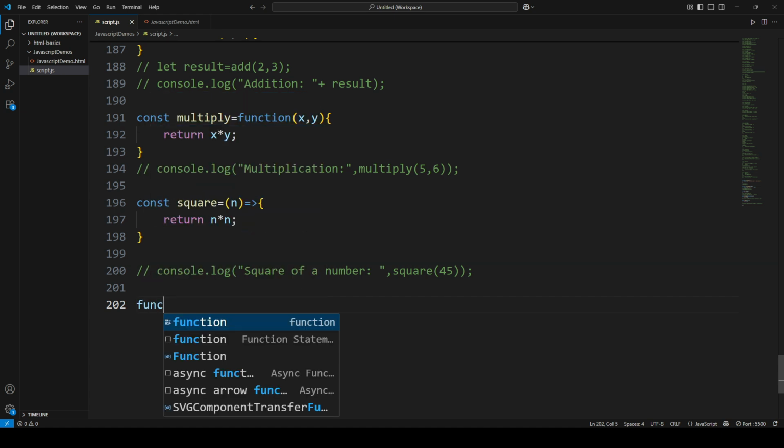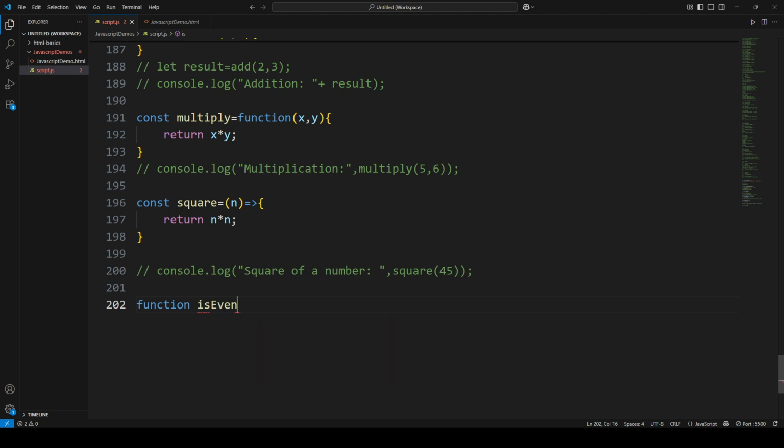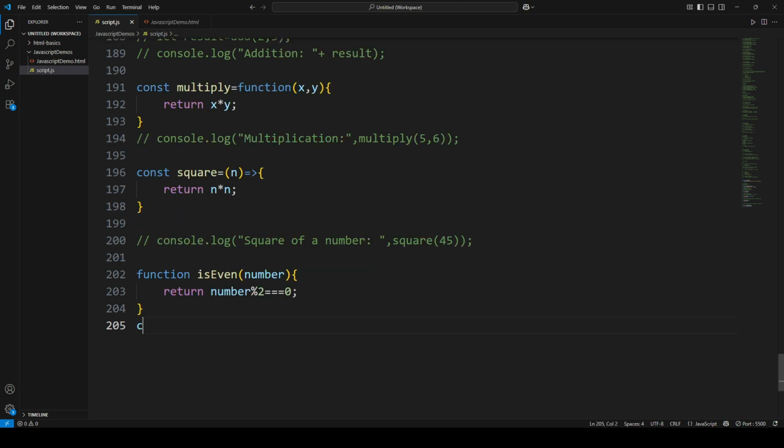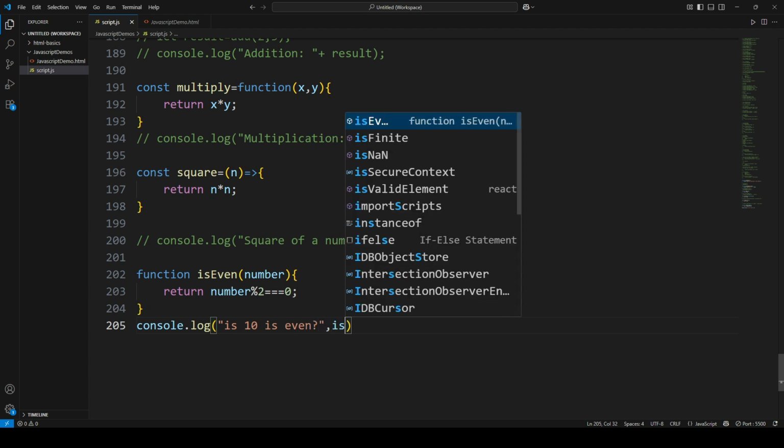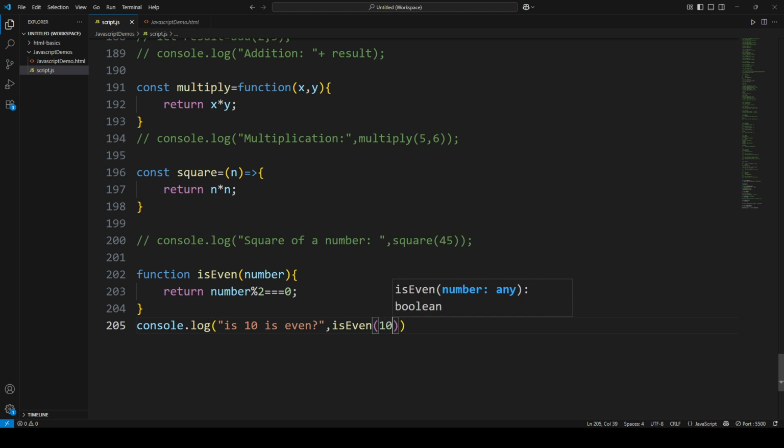So I will say function isEven, and I will take number as a parameter, and I will open the braces, and I will return number modulus 2 equals to 0. If this is equal to 0, then it will return true. So that means it's even, otherwise it's odd. So I will call this function console.log, I will say is 10 even, and I will call isEven function, and I will pass 10.